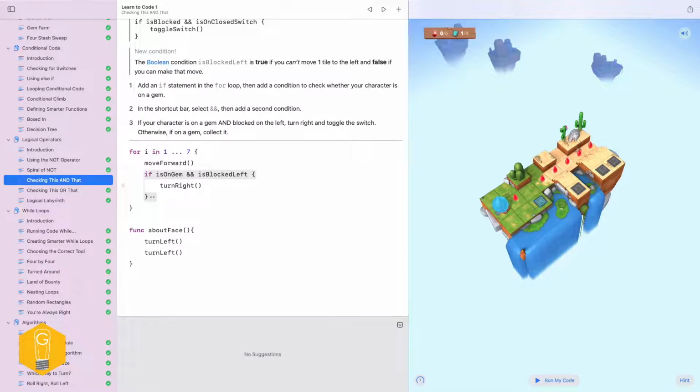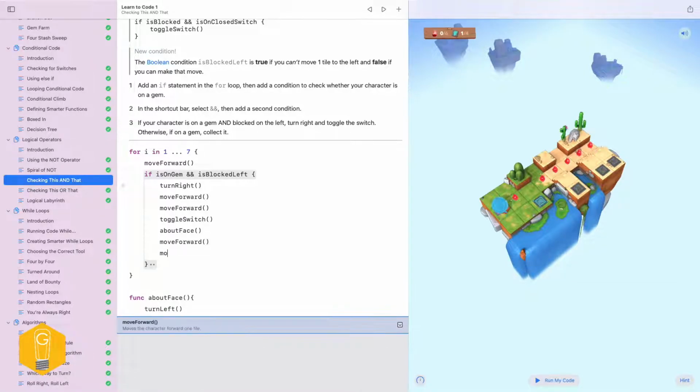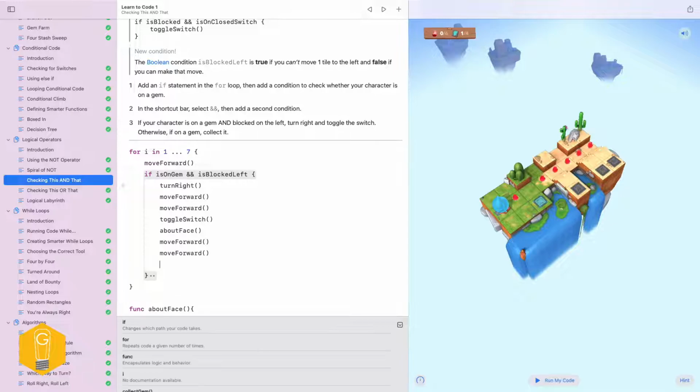turn right, move forward, toggle switch, about face, move forward, turn right. So that would be the block. So we're turning right to face that little tiny column. We're moving forward twice to position ourselves on that switch. We're then toggling that switch. Then we're doing our about face or our turnaround that we've been writing. Just turn around and face the other way. Moving to get back on that central column, and then turning right to orient ourselves back towards the forward position.